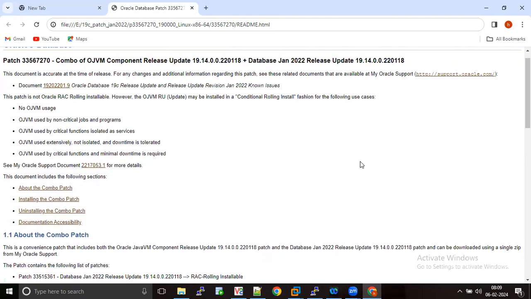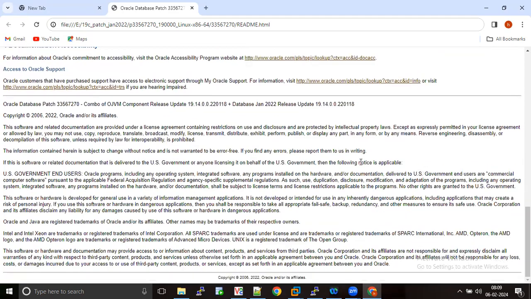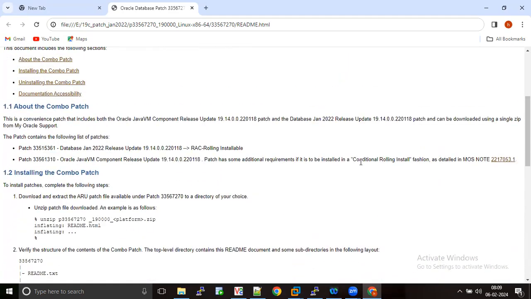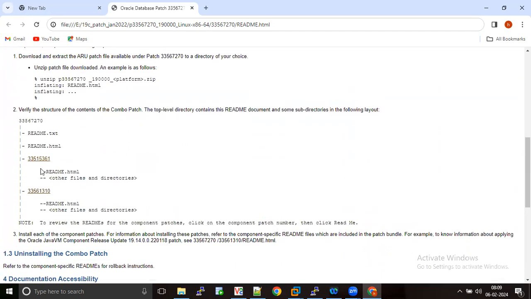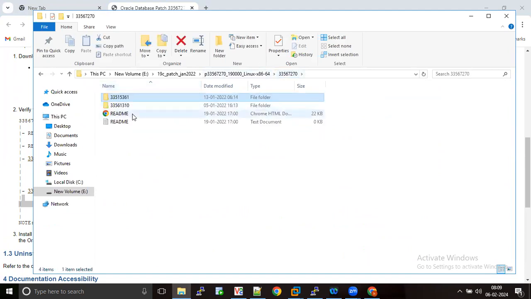So you can see here, this is the readme. Again, this patch contains another readme. You can see, this is one readme, this is another readme, this is another readme. Lot many things are there. Without having the basic skills, if you read the readme, definitely you feel like it's very, very difficult.